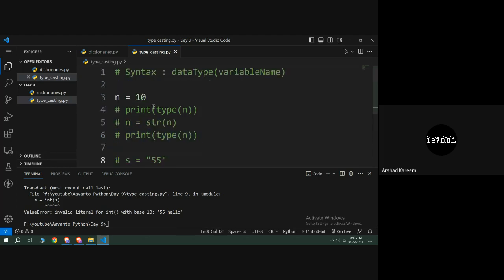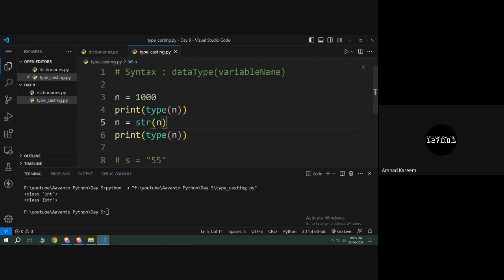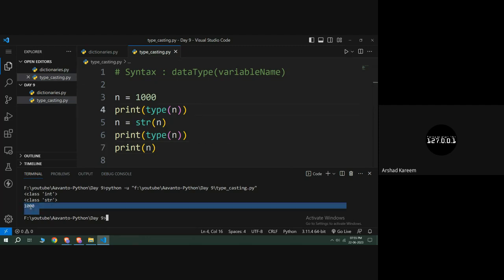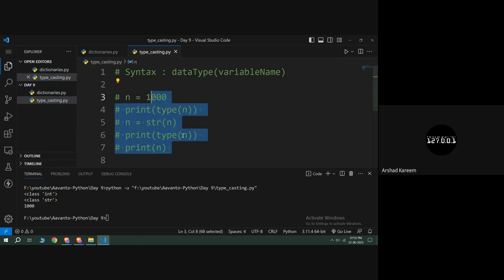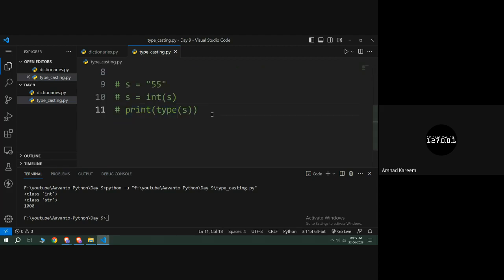And we have seen how to convert an integer into a string. It is possible to convert any kind of integer into a string. We won't get any kind of error. If it is 100 also or 1000 also, we won't get any error. If I run this program, you can see I got output as class str, and if I print the value of n now, you can see here I got output as 1000, which is fine. My program is working properly. So this is how we can convert from one data type into another data type.